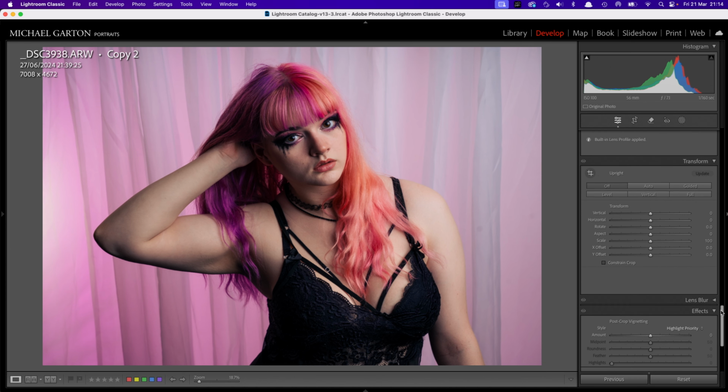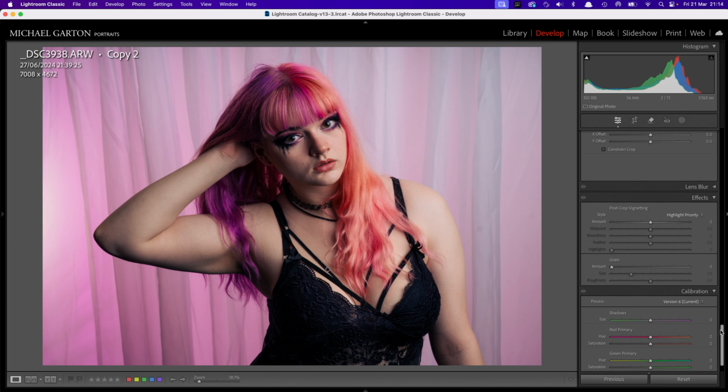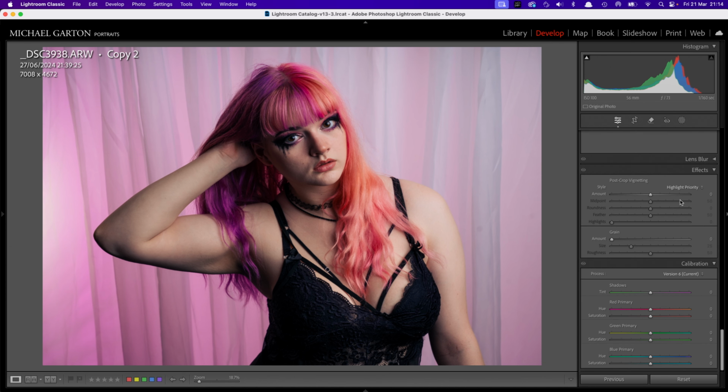And that's already checked. No transforms needed, no lens flares or effects. I'm not going to add a vignette because I'm going to mess around with the cropping when I move into Photoshop. Calibration. I'm going to leave the tint here.